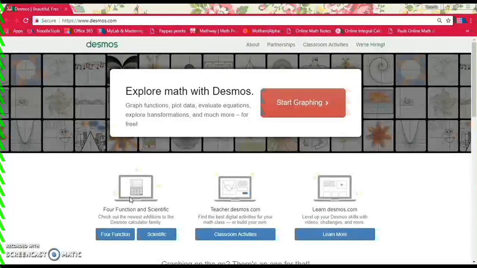The first one, what we have on the screen right now, is Desmos. The second one that I'll be going over is Tinkercad, and then I'll be doing a short tutorial over Kahoot and its perks and how to use that website to your advantage in your classroom.